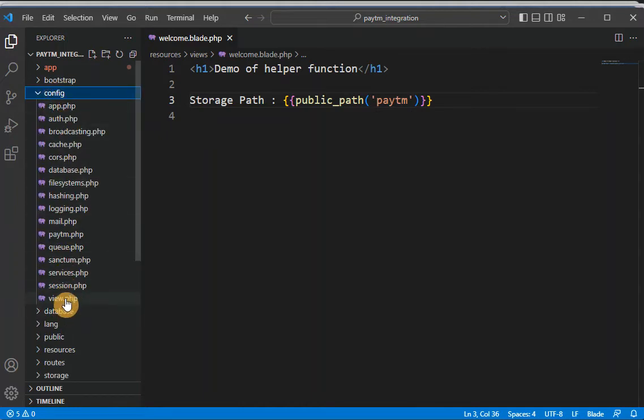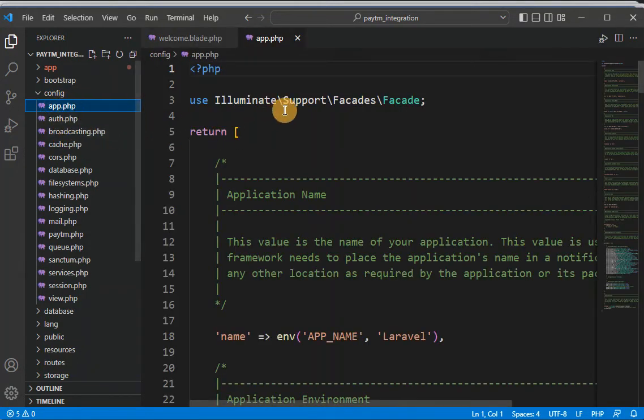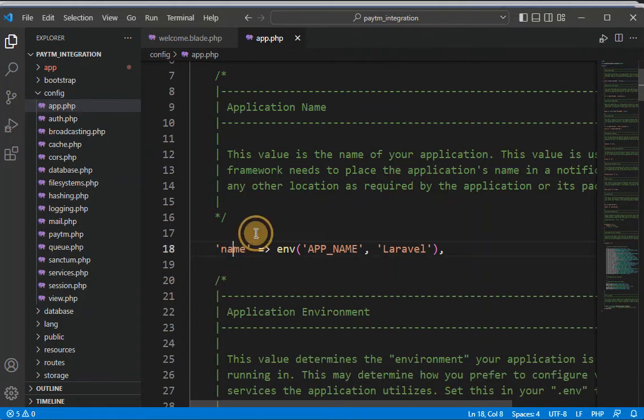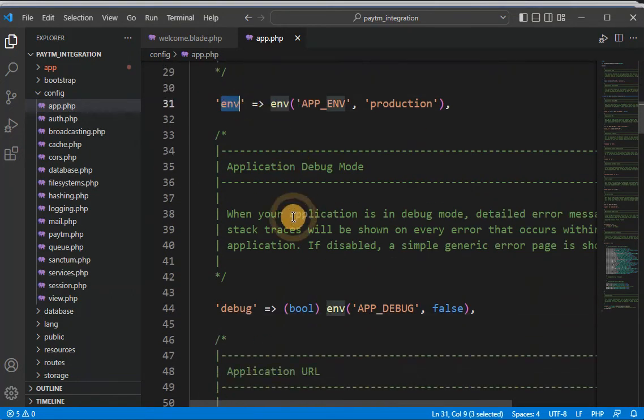You can see view.php, session.php, app.php. But there is one similarity. Every config file has one single array. Let me show you. Here you can see app.php has one array. It is returning the complete array. In this array there might be lots of keys. The key is name, another key is environment, another key is debug.